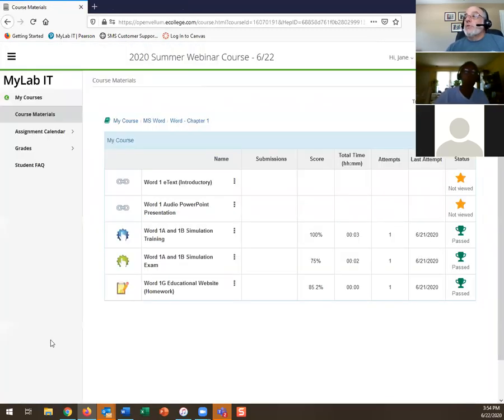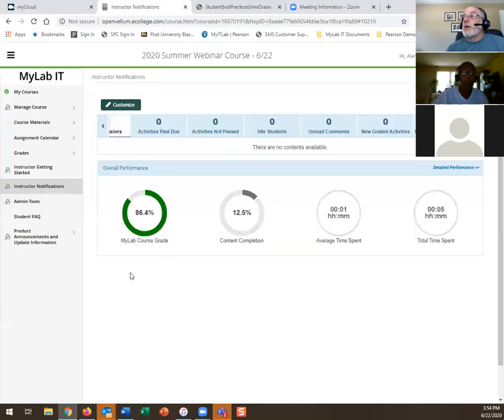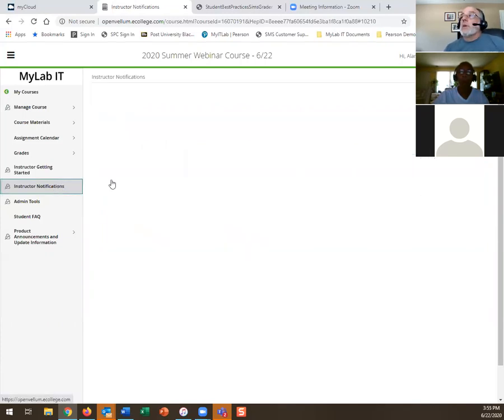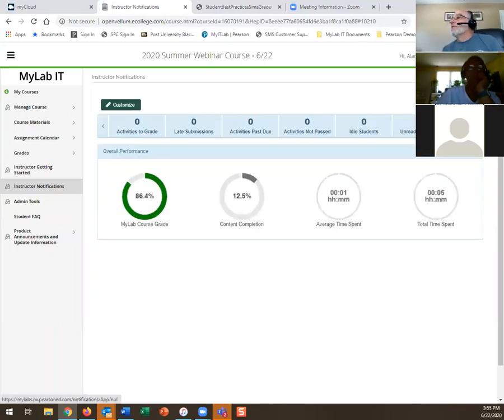So the other thing I use it for is to check. Essentially, what I do when I come into my course is I go to instructor notifications. I look to see if there's any late submissions and I will deal with those. And then I customize this, so I get rid of a lot of this crap. And then I look at new graded activities, because the new graded activities will show me, from the last time I looked at this, if there's any new grades submitted.